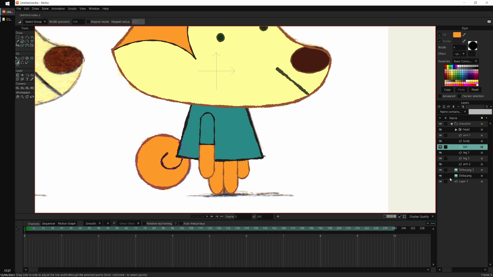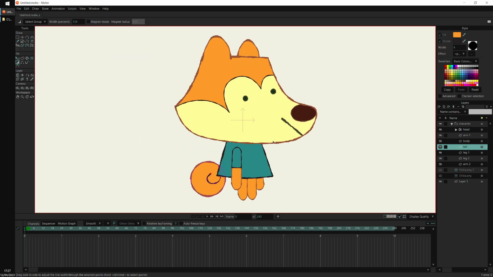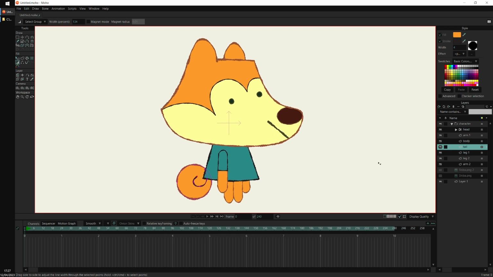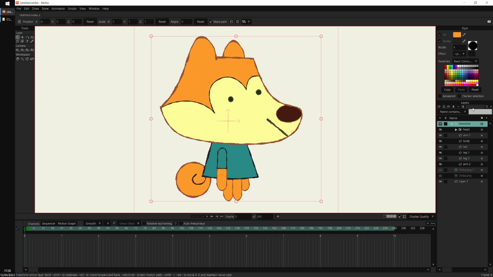All right, so now the character is done. The entire drawing process is done for this. So now we are going to rig the character. All right, so to rig the characters we need to have a bone layer. Okay, so to do that I will just take this group layer and I will right click it and I will transform this group layer to bone.